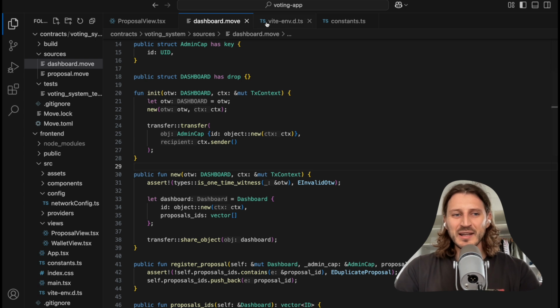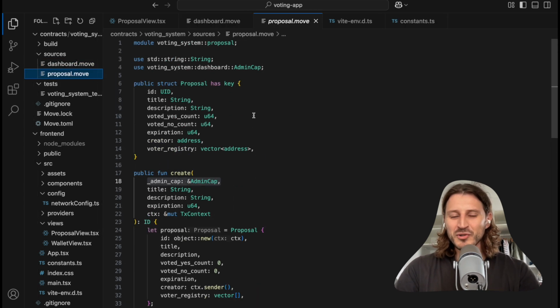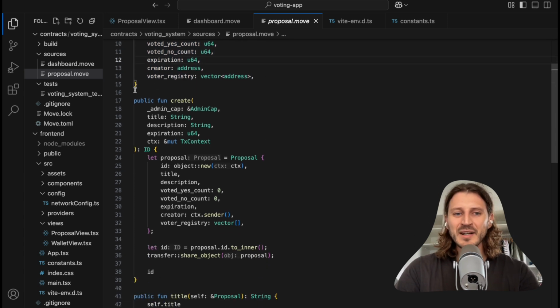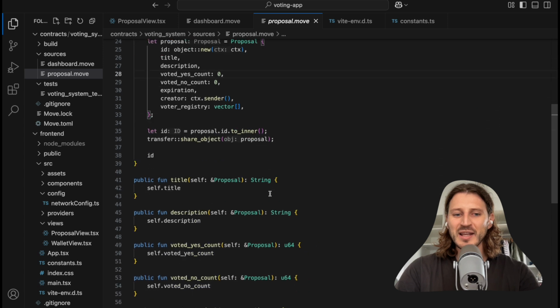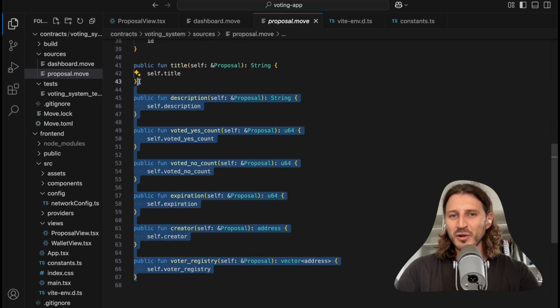Okay, back to topic. We also have a proposal module where we have all the proposal functionality. Currently the proposal looks like this. We will probably make some changes to it. We have a function to create a proposal and a couple of getters to retrieve all of the fields.